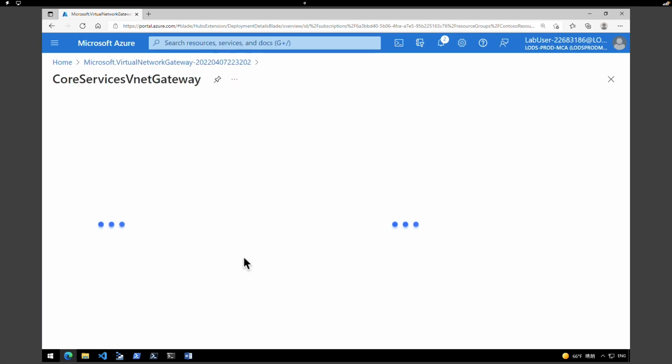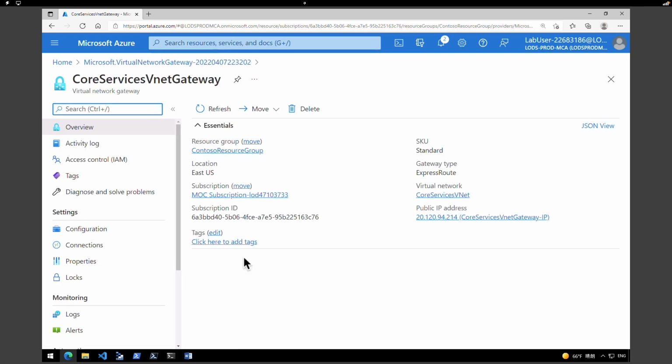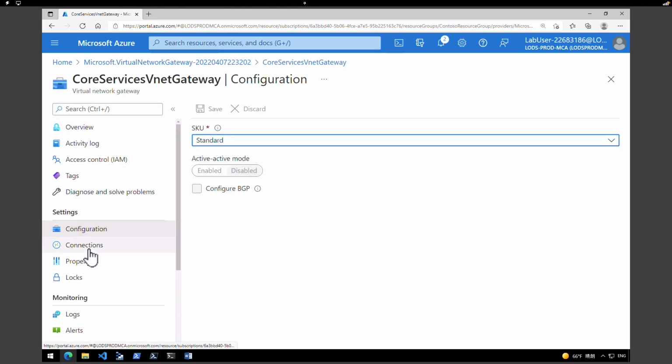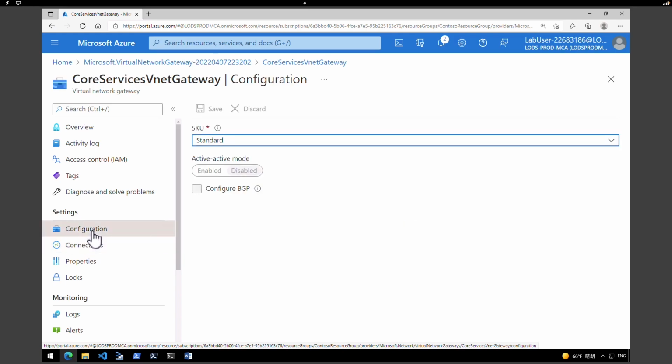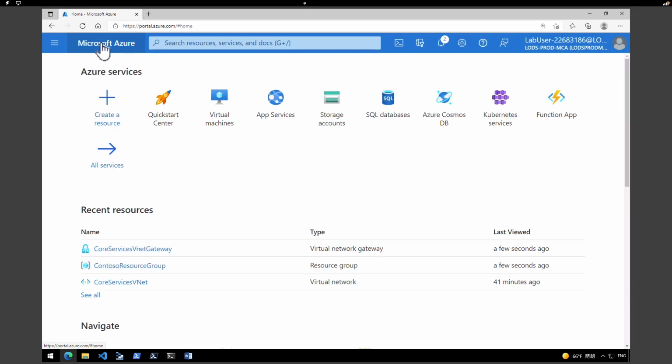So click on go to resource to see the virtual network gateway. Yep, we have created the virtual network gateway. We don't have any connections or configuration yet. We'll come back to this later. Now in this exercise we are going to create an ExpressRoute circuit using the Azure portal.